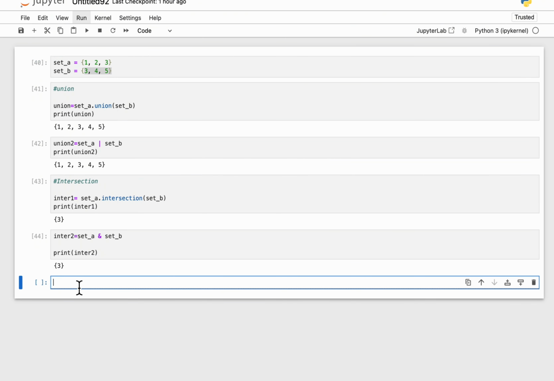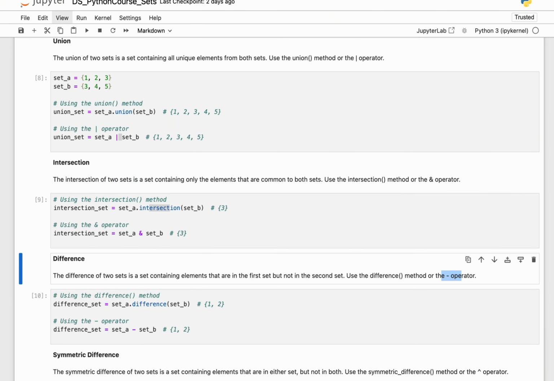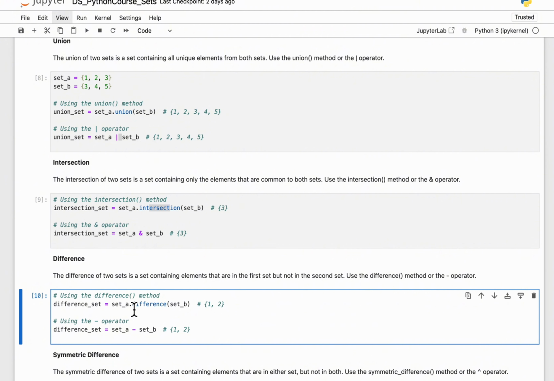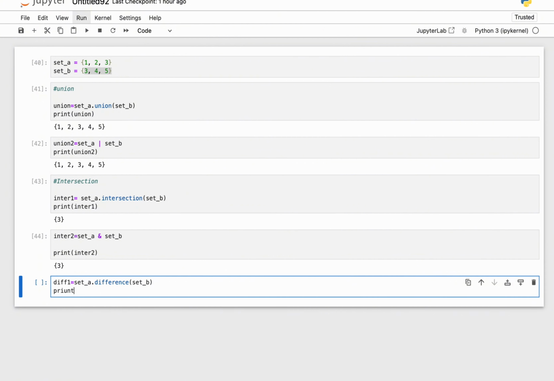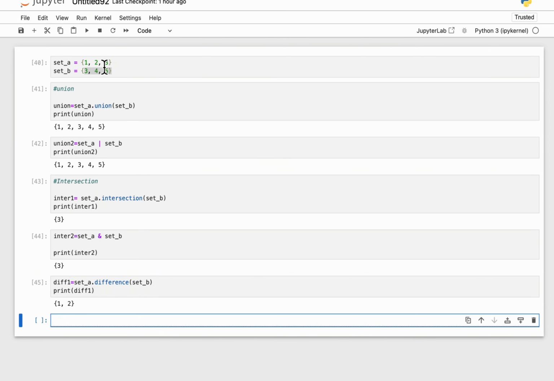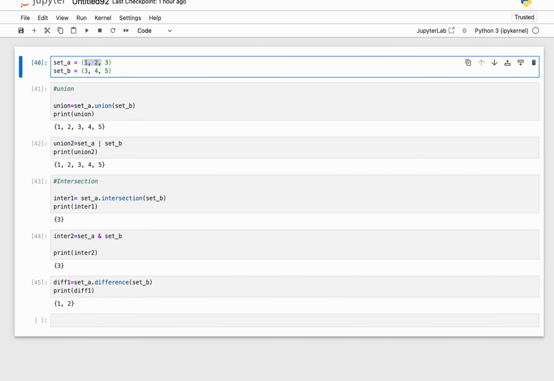So let me show you. Let's say I want to show diff1. This is equal to set_A, and you use either dot difference or you use the minus sign. So you can use dot difference and you use set_B. Now if you print diff1, you get 1, 2, because 1, 2 are the elements which are only in set A.